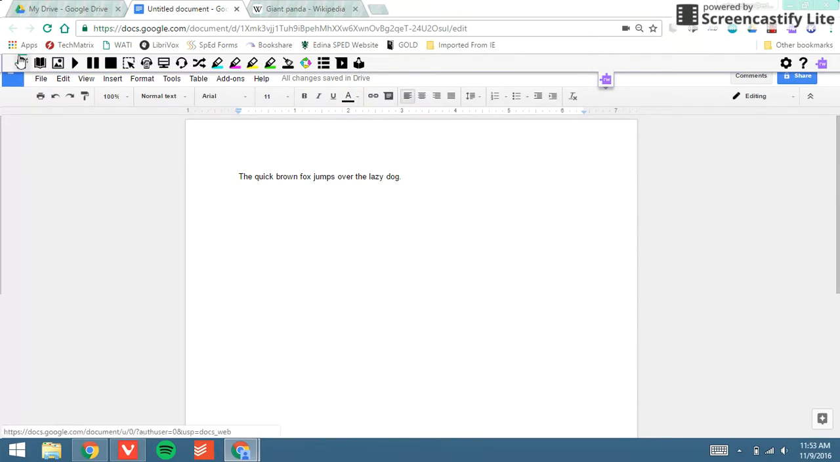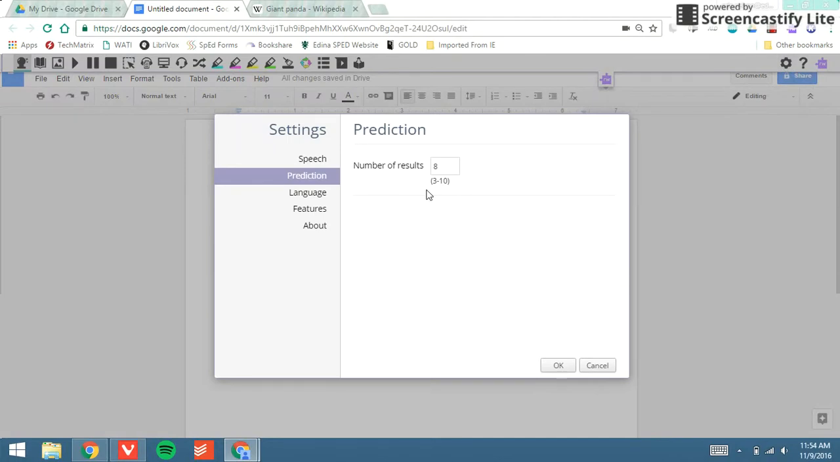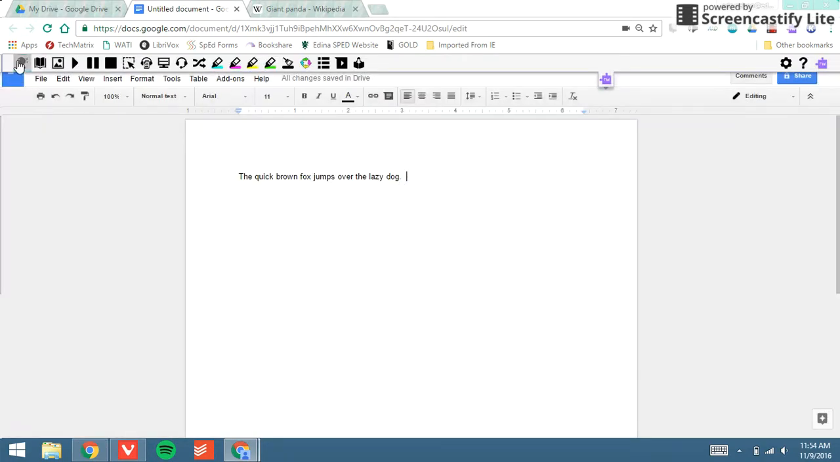We open word prediction up by just clicking on this little fortune teller globe. The default amount of words that you get is 10, but you can edit it from anywhere from 3 to 10 words available. And you do that by going to settings, selecting prediction, and then, like it says, anywhere from 3 to 10. So if I decide I want 10 words now, I can click OK. I'll just close word prediction, open it up again, and now I have 10 options.